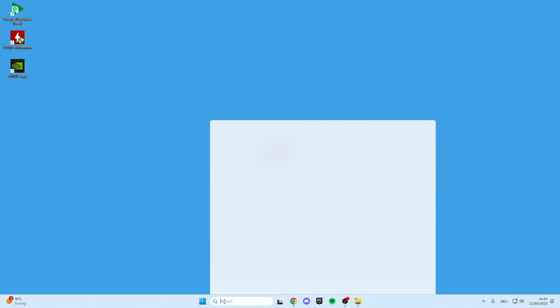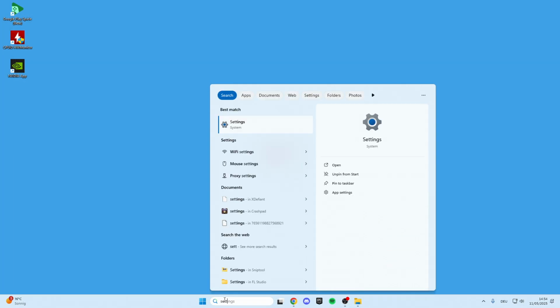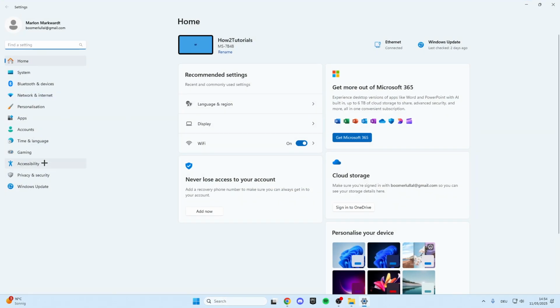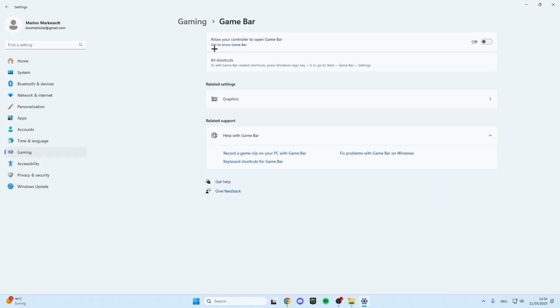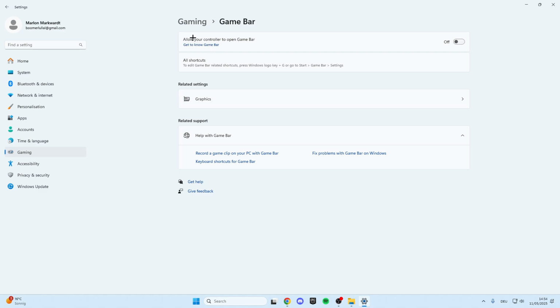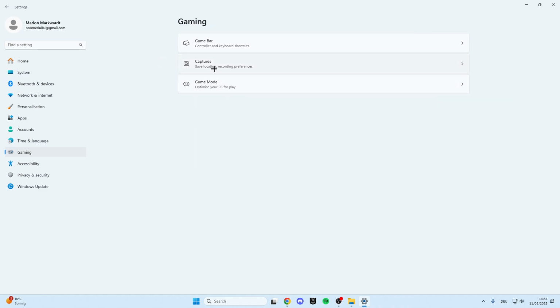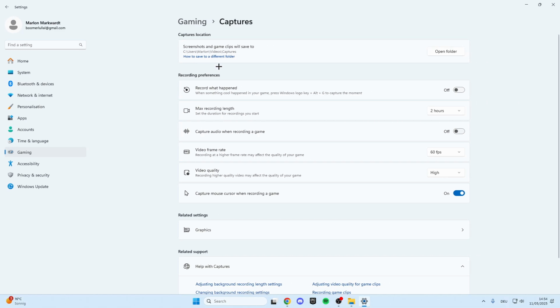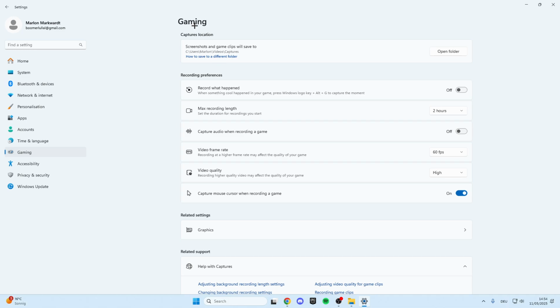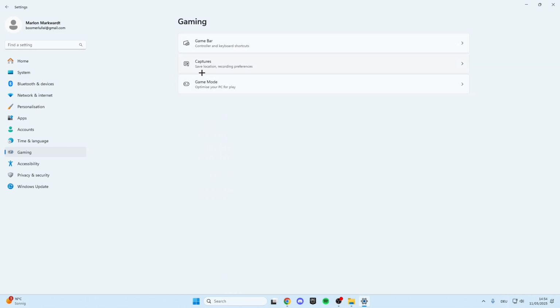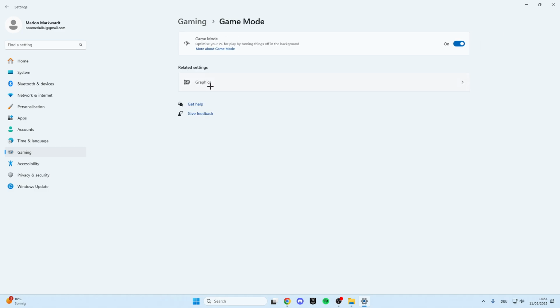And after that, we can go into the search bar, look for the settings. Click on this and then we click on gaming and here we click on the game bar. If you don't use the game bar, if you don't need it, turn it off. After that we have captures, and if you screen record with OBS or you don't screen record, you can turn this off because this is a pre-installed screen recording program from Windows. And then we can go back again and here we have the game mode, and here you have to turn the game mode on. This is really important.